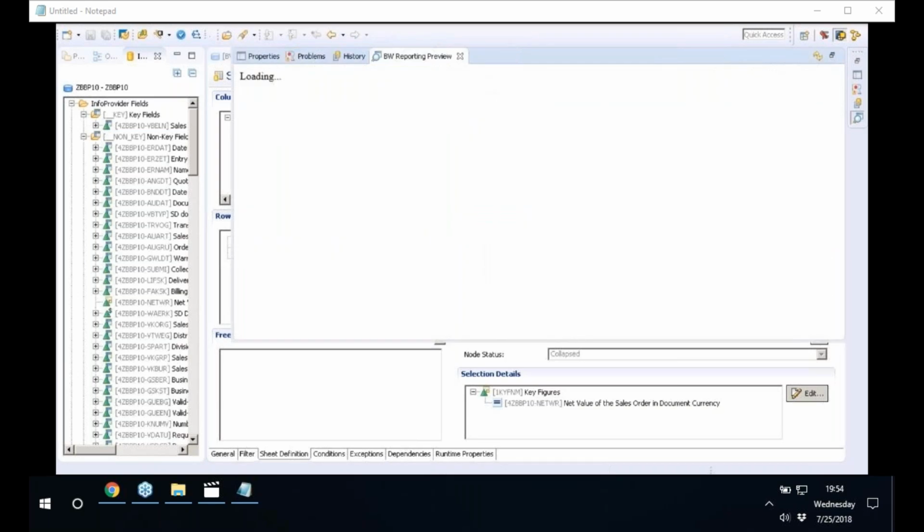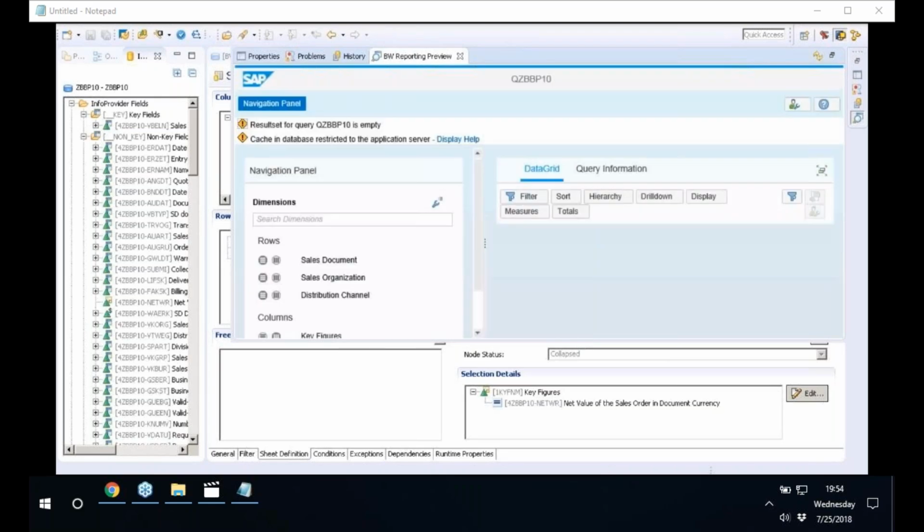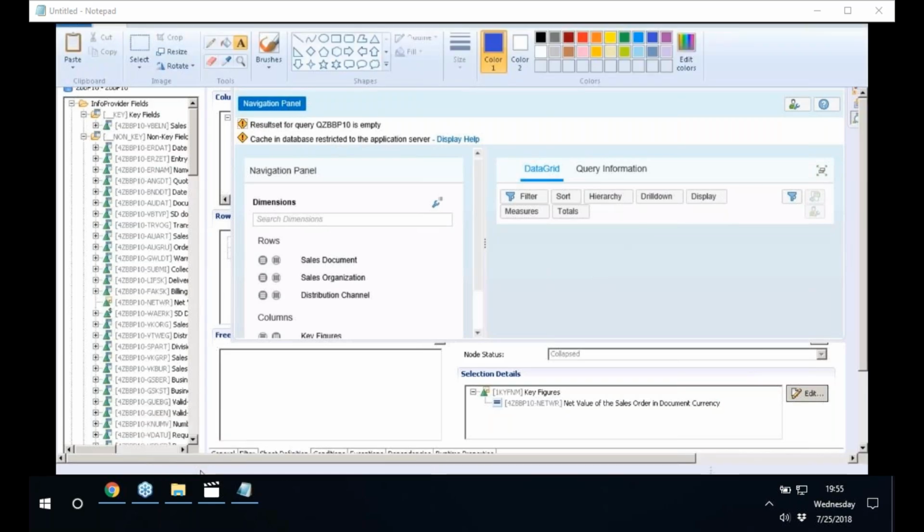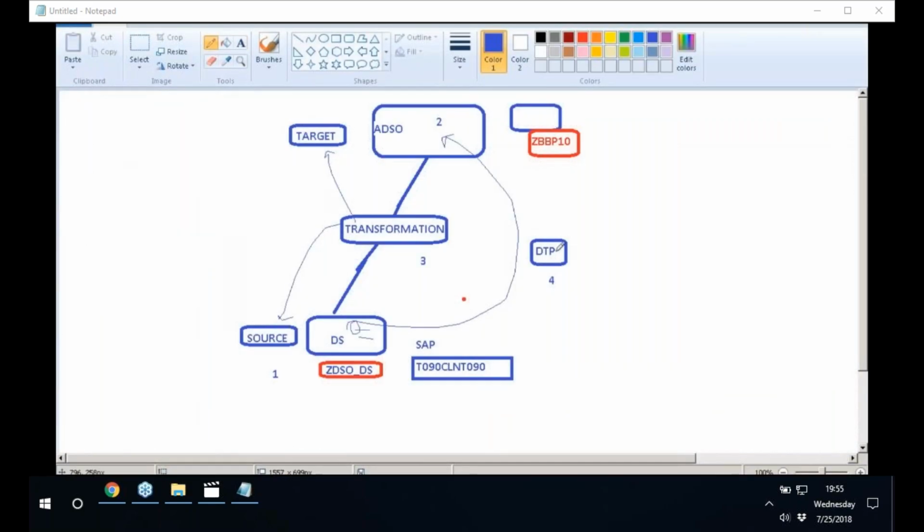please see, initially the query will be empty because we haven't loaded data into the query. Please see the query is still empty. BPP is empty because we haven't executed the DTP. So once I execute this DTP, it will go to the source, get data from the data source, and this data will transfer to ADSO. From ADSO, it will be accessed by the query.